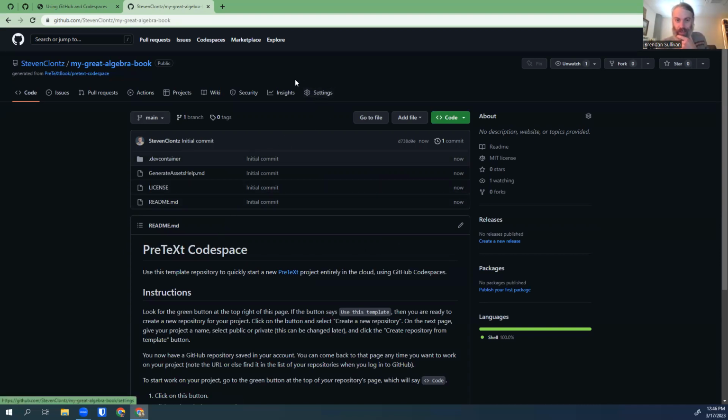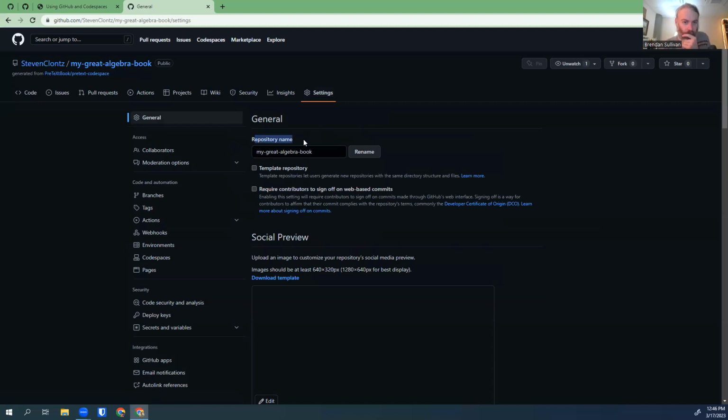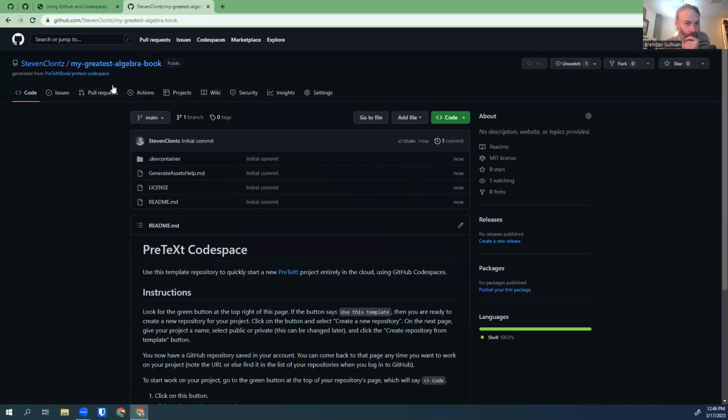It is pretty easy to do, and I'll do it because it'll illustrate something cool. Okay. I'm going to go to my settings, and I can just change it right here. That repository name, it's not my great algebra book, it's my greatest algebra book. Obviously, I'm going to rename it, and now I'm back, and now it's my greatest algebra book. And what's neat is that the old URL, my great algebra book, still works. It'll redirect it and update it.